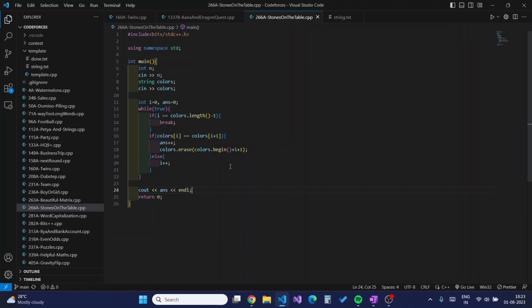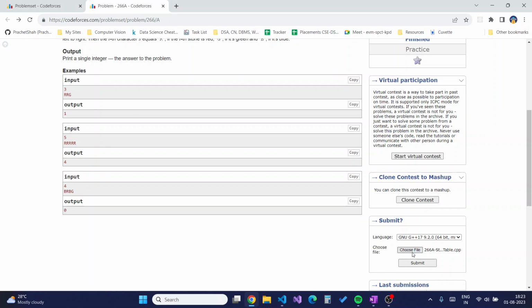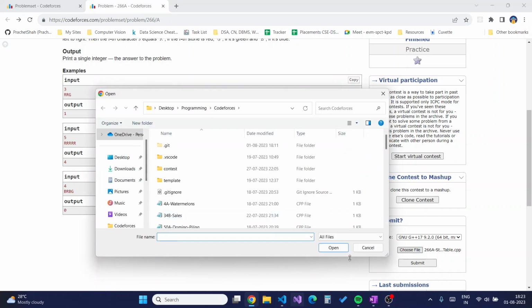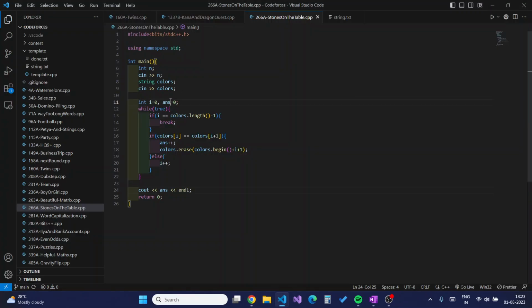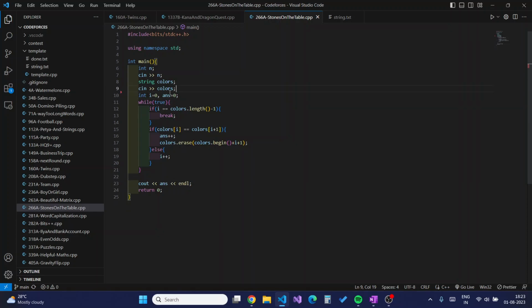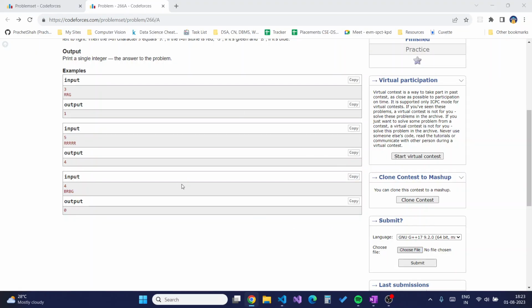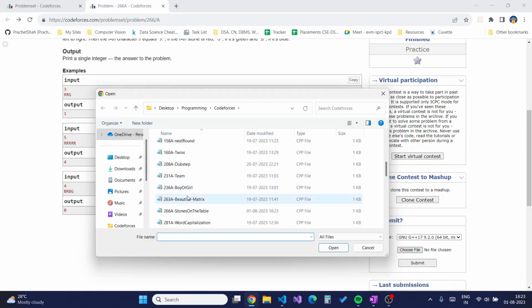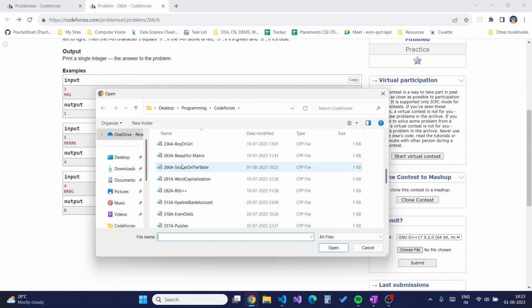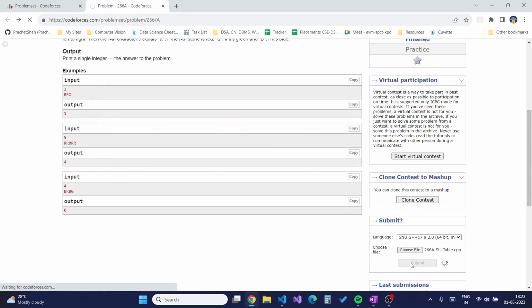Hope you understood this sum, and it was kind of an easy sum. I will just submit it here to show you that it works as well. I've submitted.